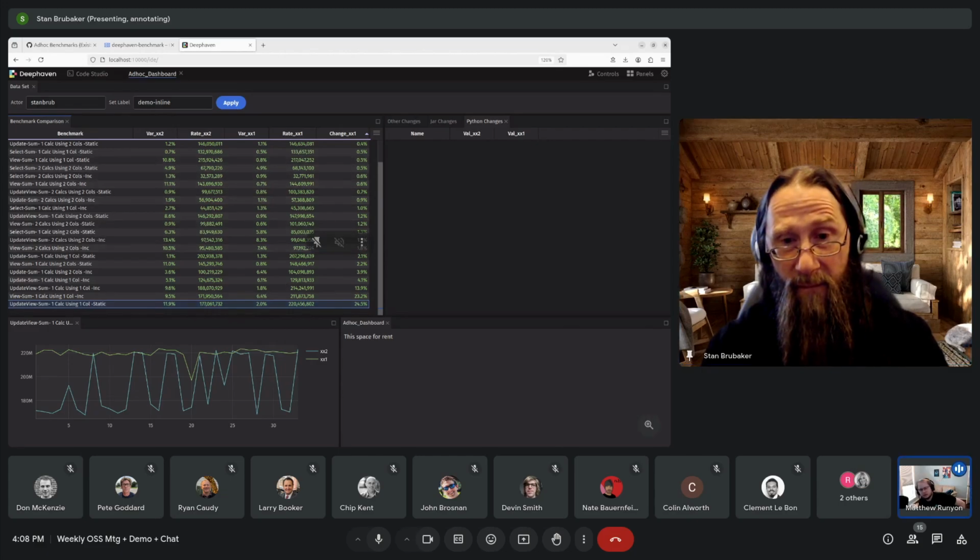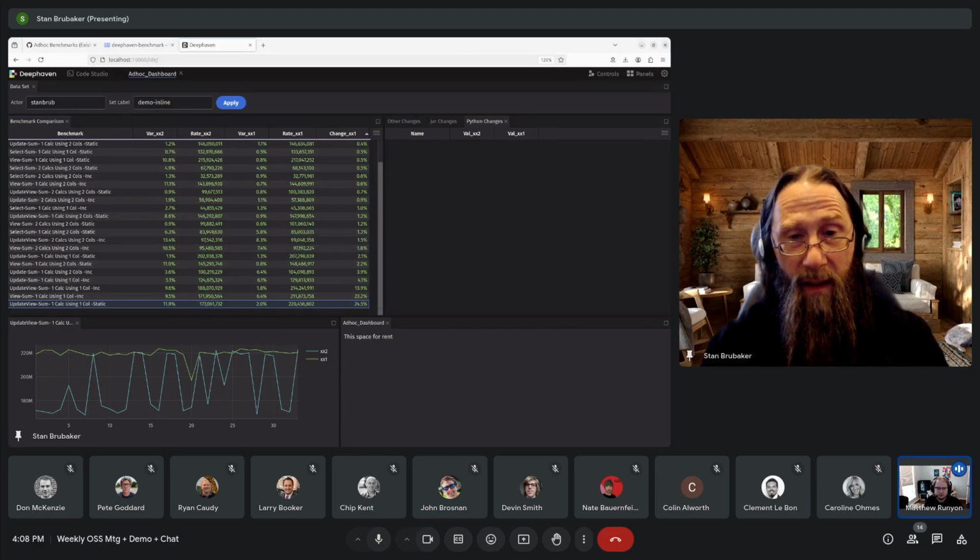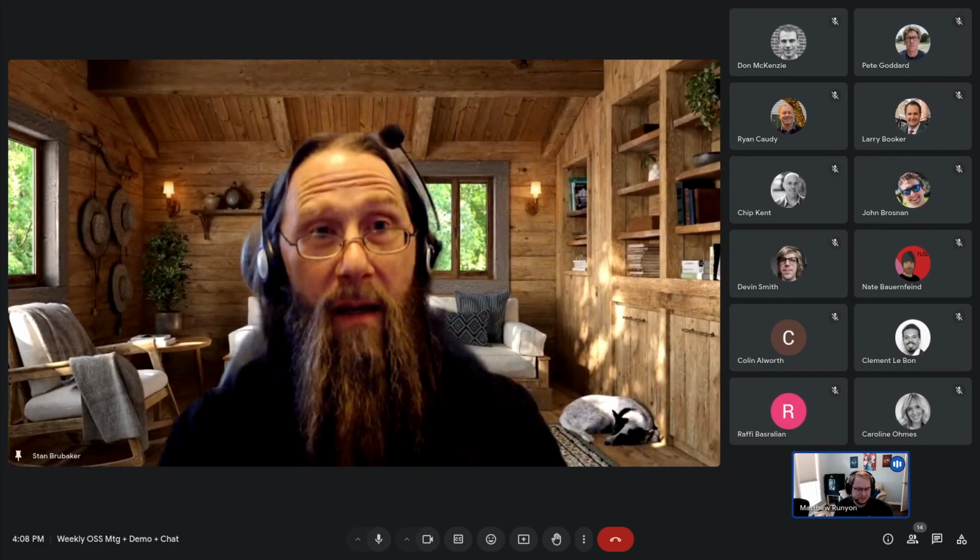Very cool. It seems like it'll be useful for comparing across versions, and I like seeing people using deephaven UI.